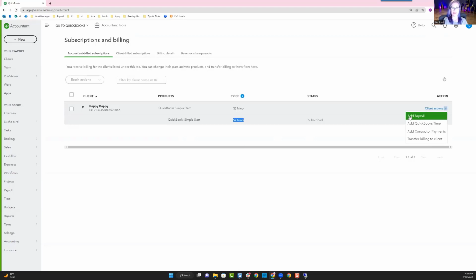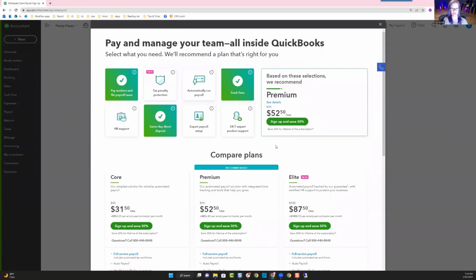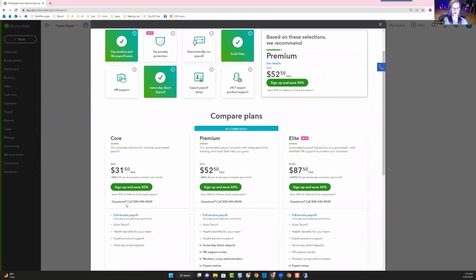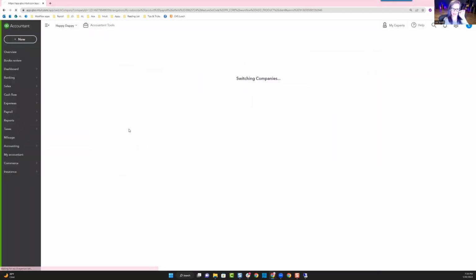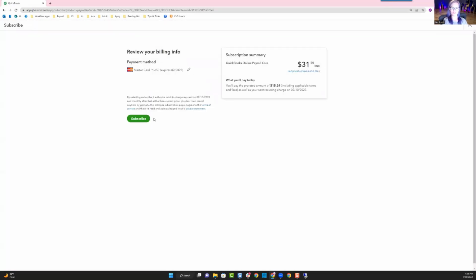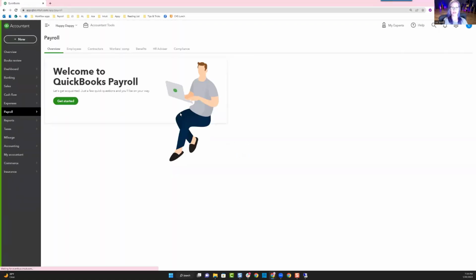If it is a client that is accountant billed, then you can come straight over into your QBOA, go into add payroll. And this is where we're going to get our screen to select which payroll subscription. So if we wanted to sign up for core, then we could opt into the core subscription right here. We can see the details. So let's go ahead and say core. And then we'll go through the usual steps. How do you pay for it? And then next, we are launched inside of QuickBooks Online Payroll.